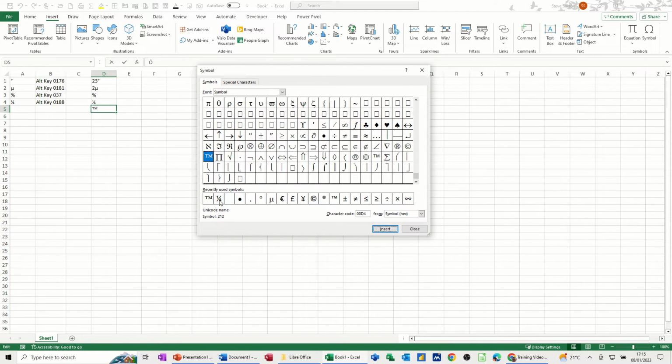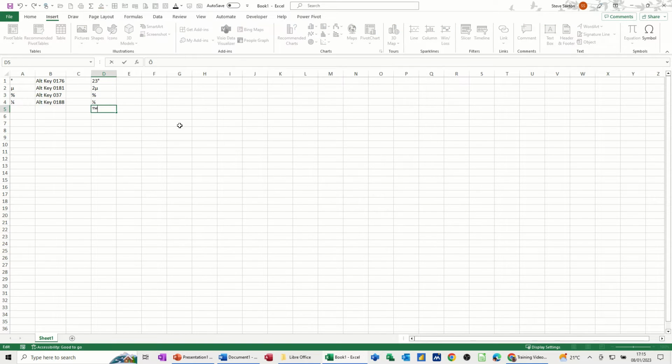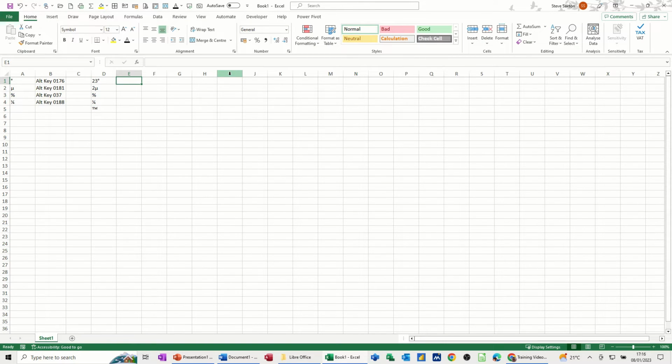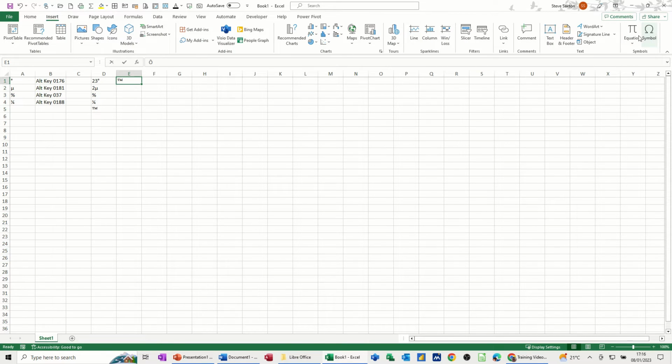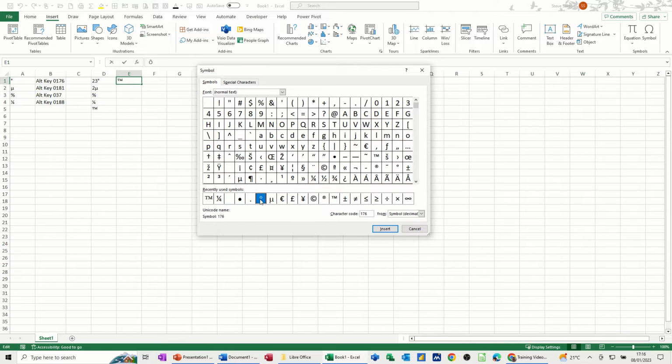But if I want to do the code, I would have to go 0212. If I close that down, so it's going to be Alt 0212, and I get the trademark coming in. Now, these are standard ones. If I go back to insert symbol, there's a degree sign, so that's that 176. Now it says 176, but you actually have to put a zero in front of it.